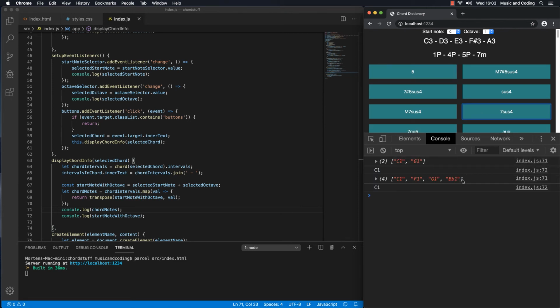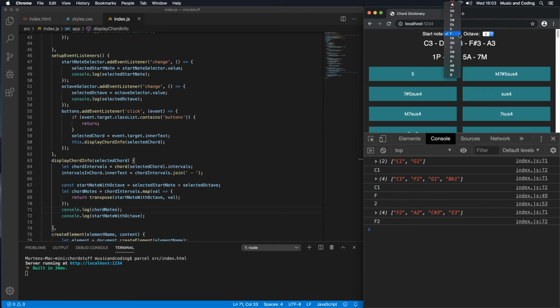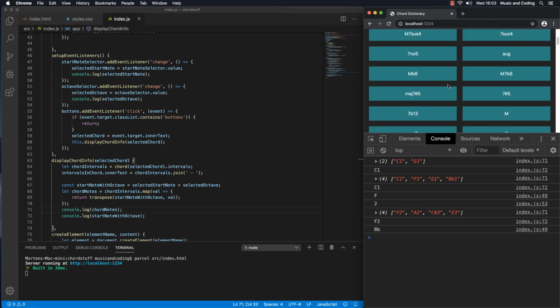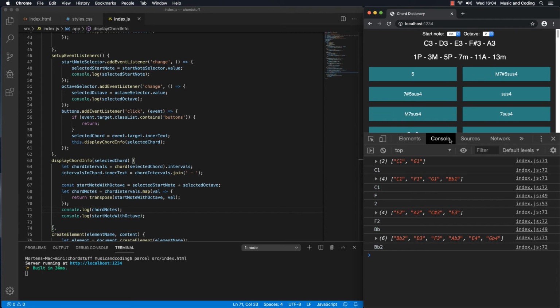Gotta click this, I get the notes for a sus7, sus4 with the C starting note in the first octave. Let's try and change this to, let's say, F in the second octave. We still have these things logged in. Maybe I should remove that, but let's try and get a major7, sharp5. So we get F2, A2, C#3, and E3. Let's move it up a little bit. Let's move it up to a B flat, and try this one out, and you can see it starts on the B flat 2 as we selected up here, and it goes all the way up to a G flat 4. So voila, it works.